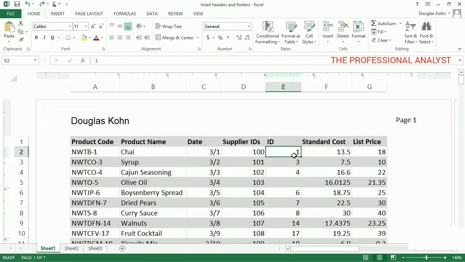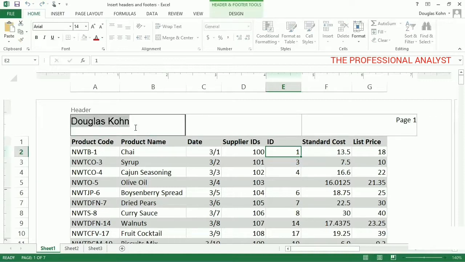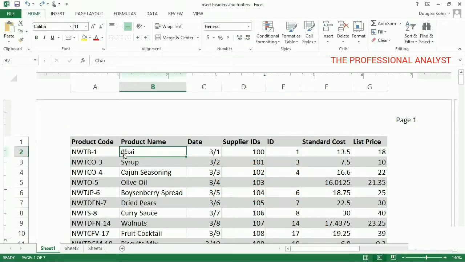To delete what's in your headers or footers, select the contents in a section and press Delete. To completely remove headers and footers from a worksheet, delete all of the contents.